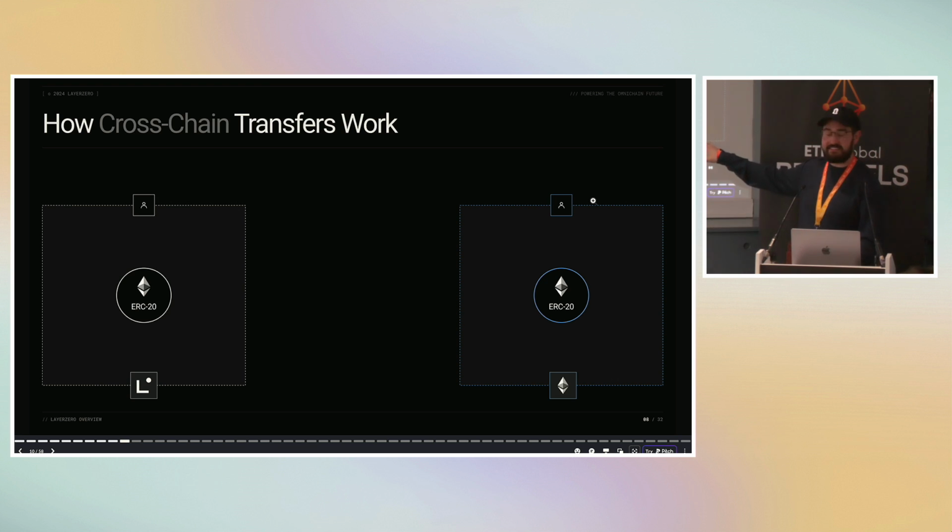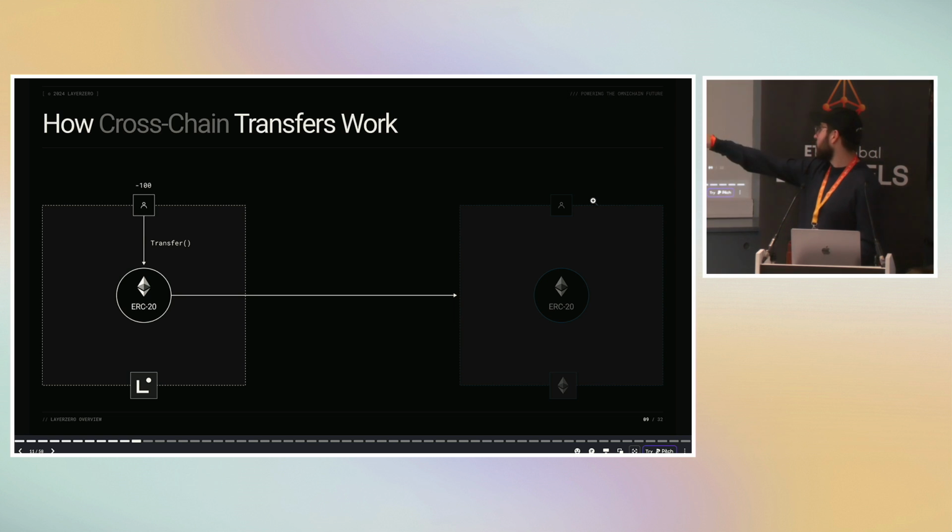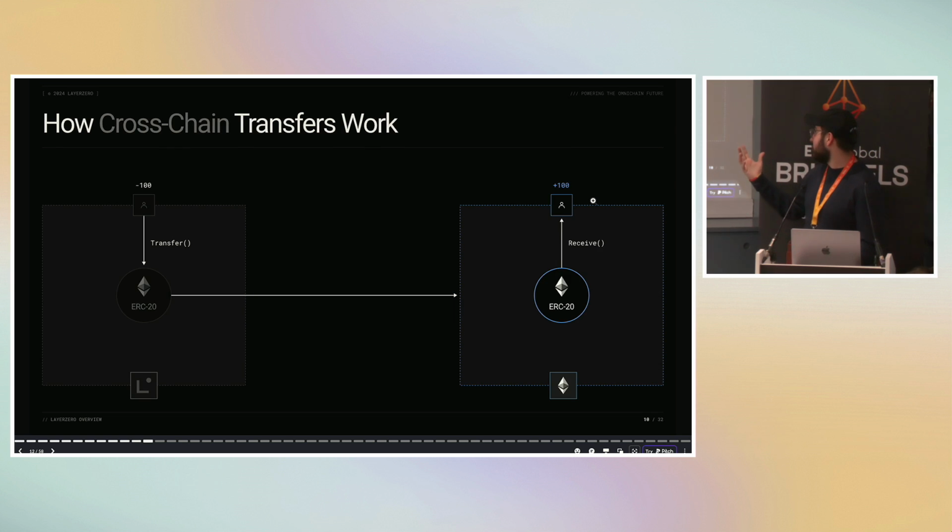Each of these chains is isolated. They don't have any context about the other network. And so as a developer, we need to think about a way to call some sort of transfer function, know that the assets in question have been debited for sure, and then somehow relay that message over to the destination network and instruct it to call some function that receives those tokens for the intended user. So this is the domain space that we're working with, especially when it comes to value transfer.